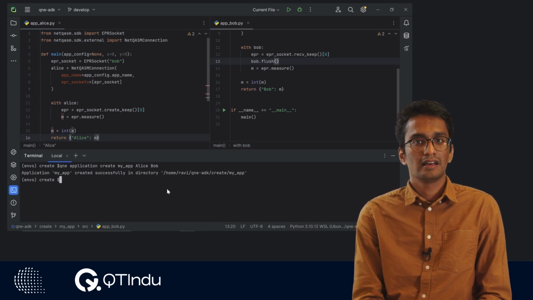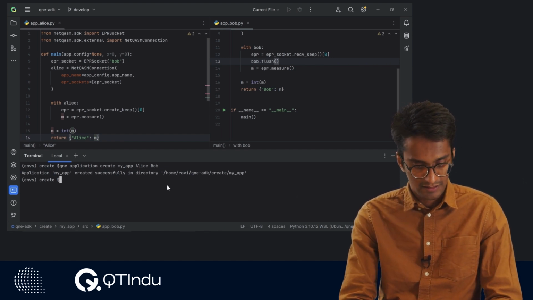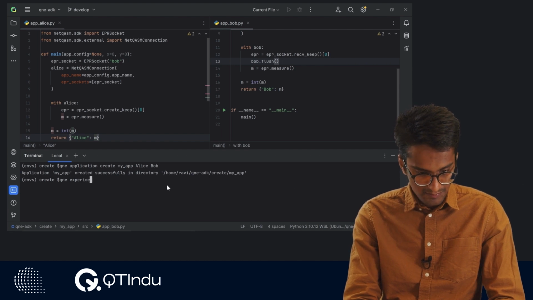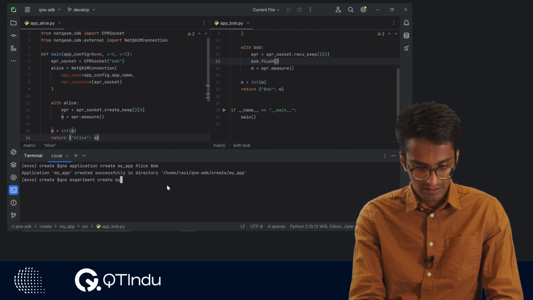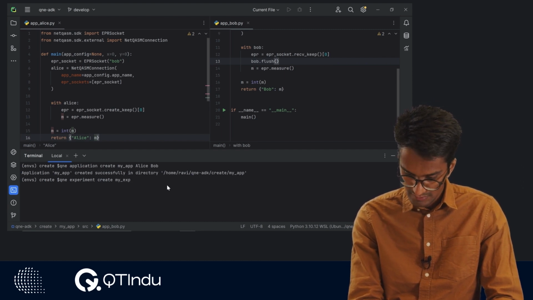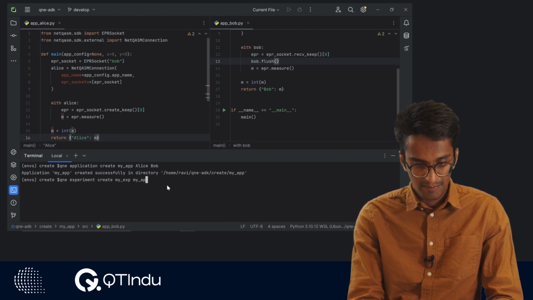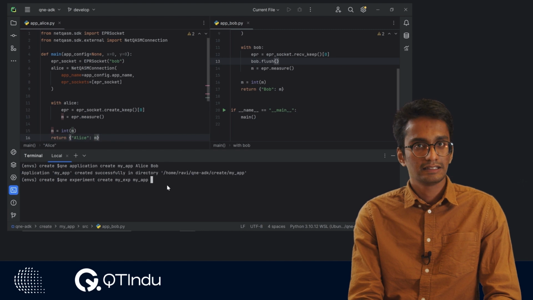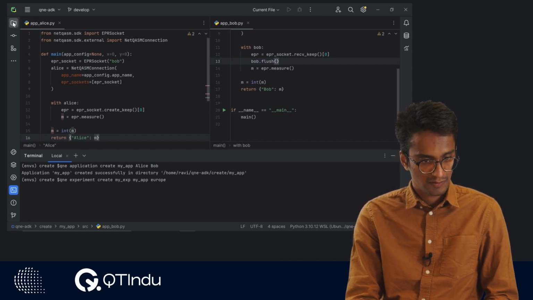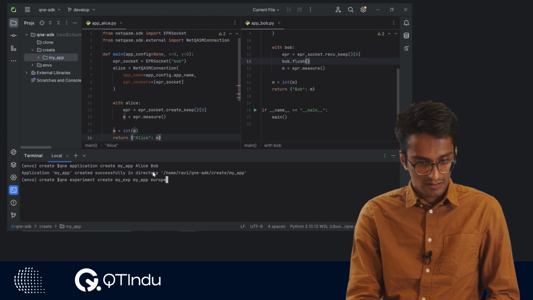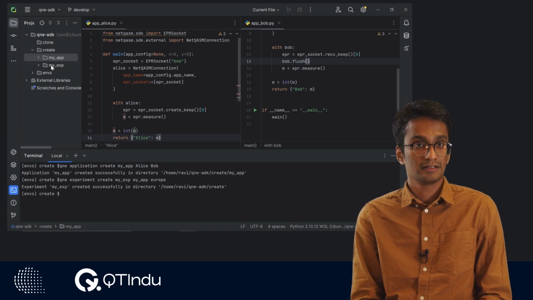Now let's go ahead and create the corresponding experiment. To do that, I type in QNE experiment create, the name of the experiment, which is myEXP, the name of the application from which this experiment is created, which is myApp, and the network I want to run this experiment in, which is Europe. If you do that, you'll see that a new folder is created called My Experiment.